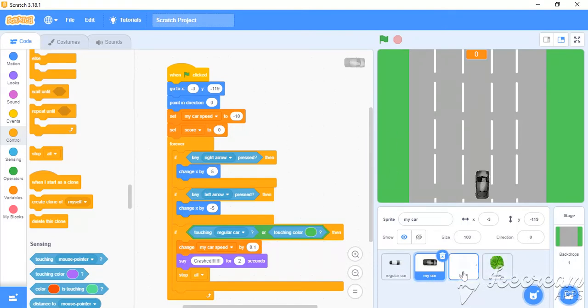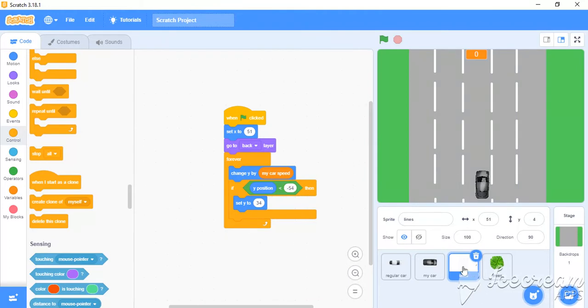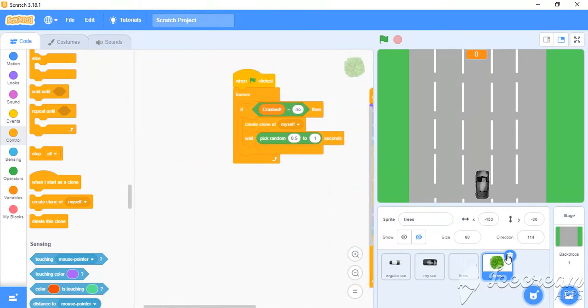Let's go to the lines. In lines there is only one script, and this is the code of the lines. Let's go to the trees. In trees there are two scripts.